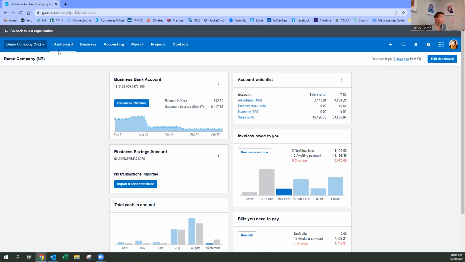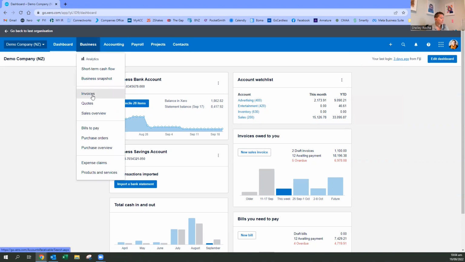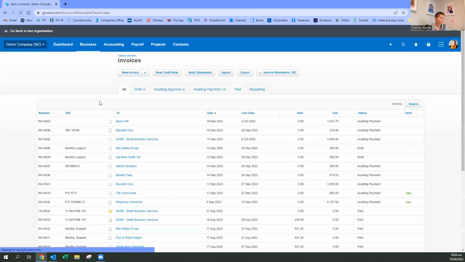So I'll start with invoicing. You've got a few ways you can do a new invoice. You can plus up here with any of these things, so invoice, or you can go new sales invoice from the dashboard, or from the business drop down we go invoices and then new invoice up here, and this is where you can do a credit note or send statements, etc. So we'll go over those in a minute.